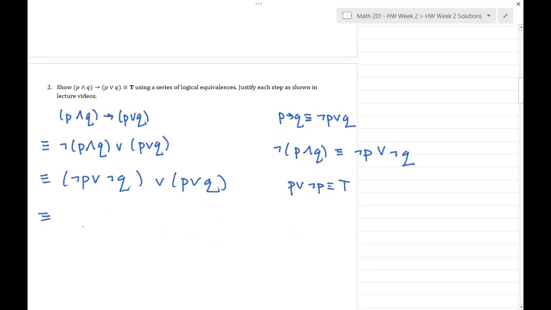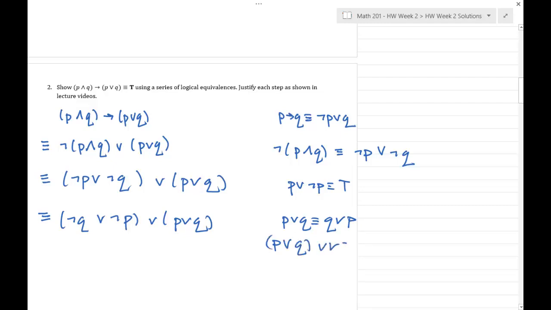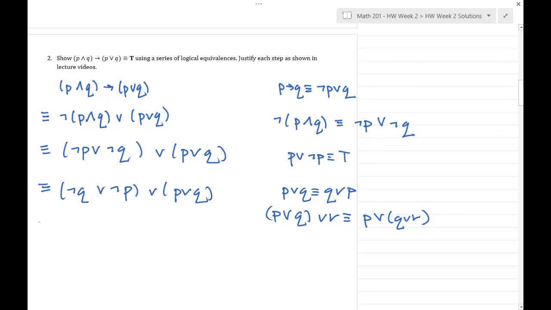Let's go ahead and use the associative law here. Or let's use commutative first. So I'm going to rewrite the order. So I'm using the fact that P or Q is logically equivalent to Q or P. And then I'm going to use the associative law. I can group that P with that first disjunction there. Then I'll use associative law again to get negation of Q or not P or P.